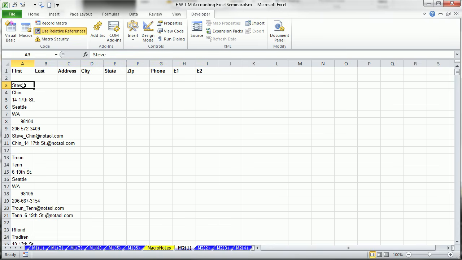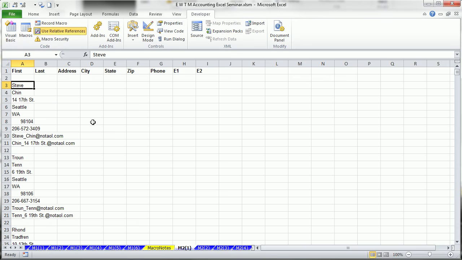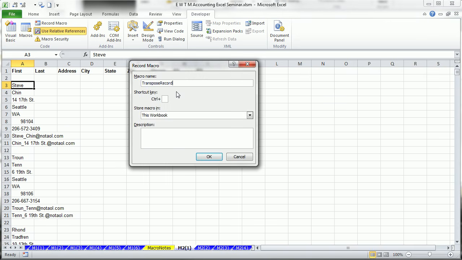All right, let's try this. We're going to start this with use relative reference on. We're not even going to use the absolute button here. So the whole way through, it will be relative. All right, record macro. Transpose records. I'm going to definitely add a keyboard shortcut, Shift-G. I'm going to save it in this workbook. This is a one-time macro. I'm going to add a description. All right, there's our description. When I click OK, this thing is running. All right, you ready?